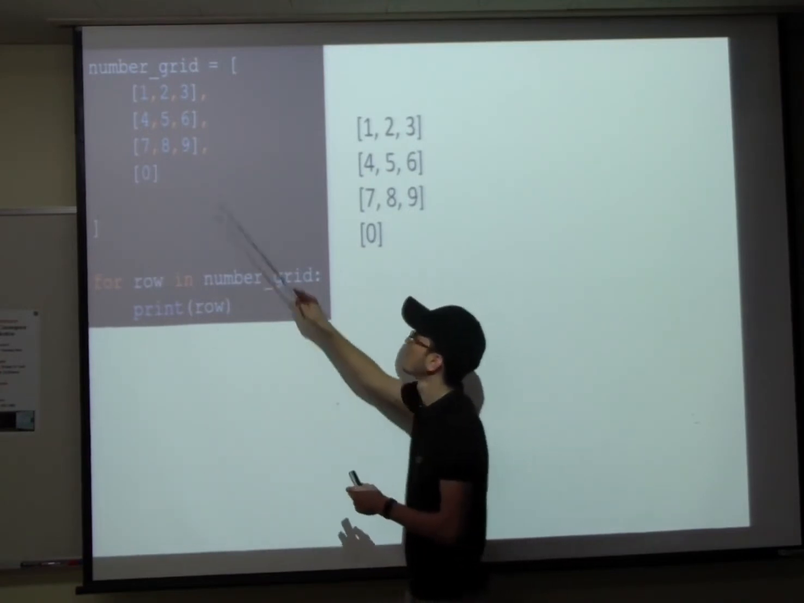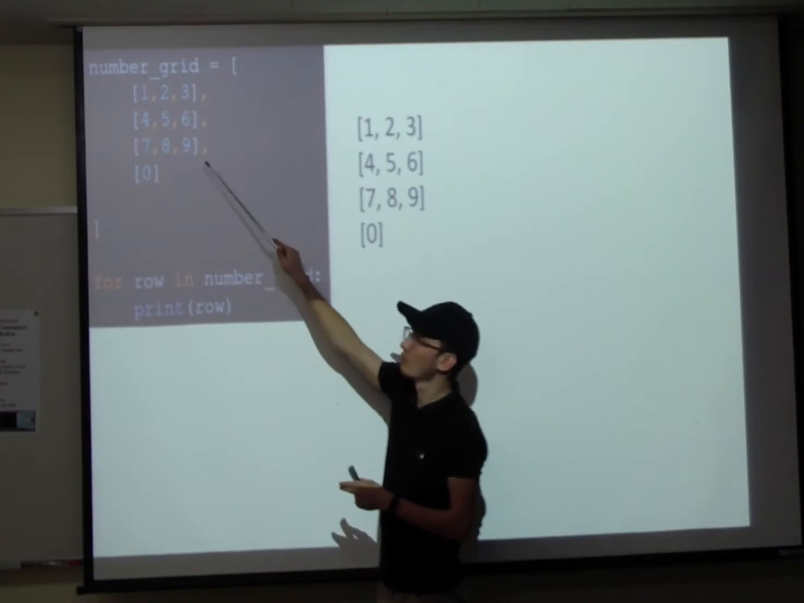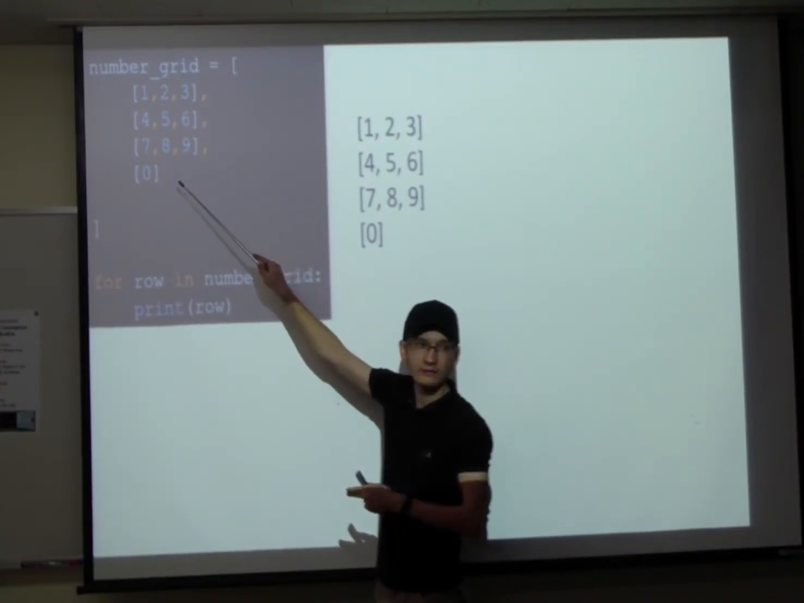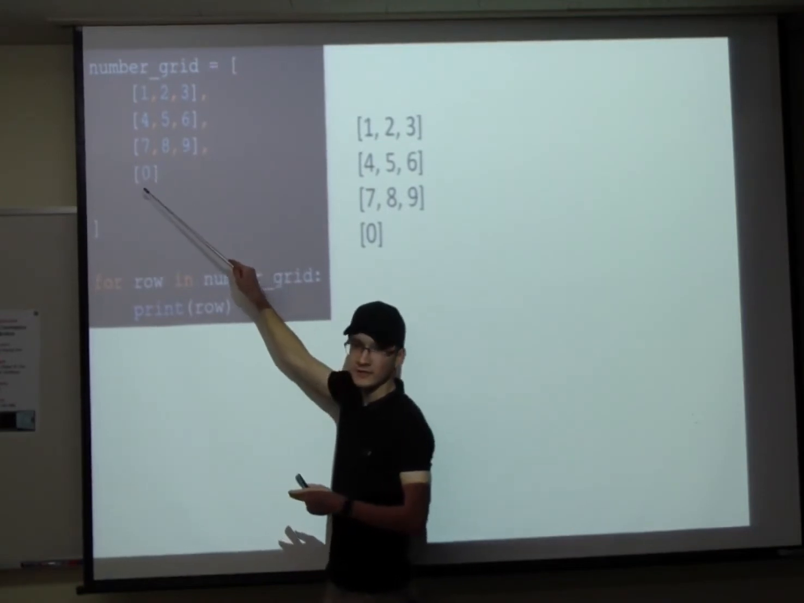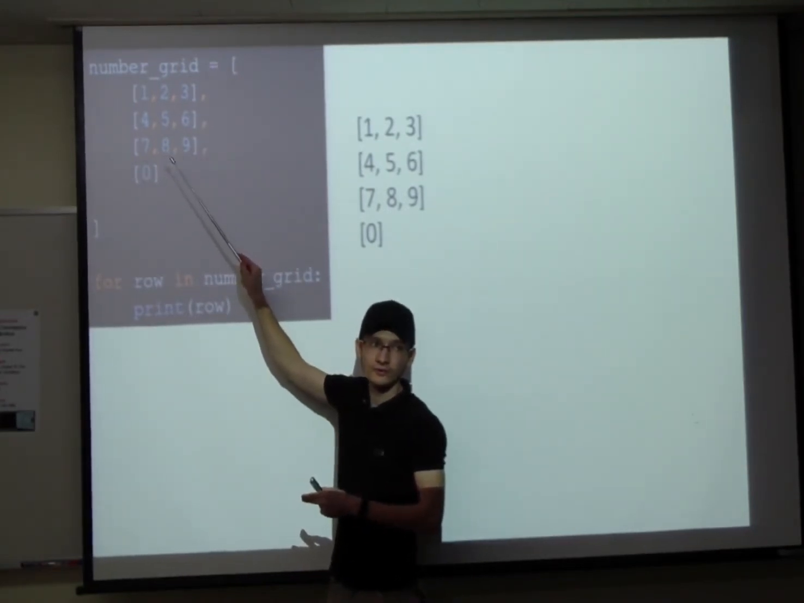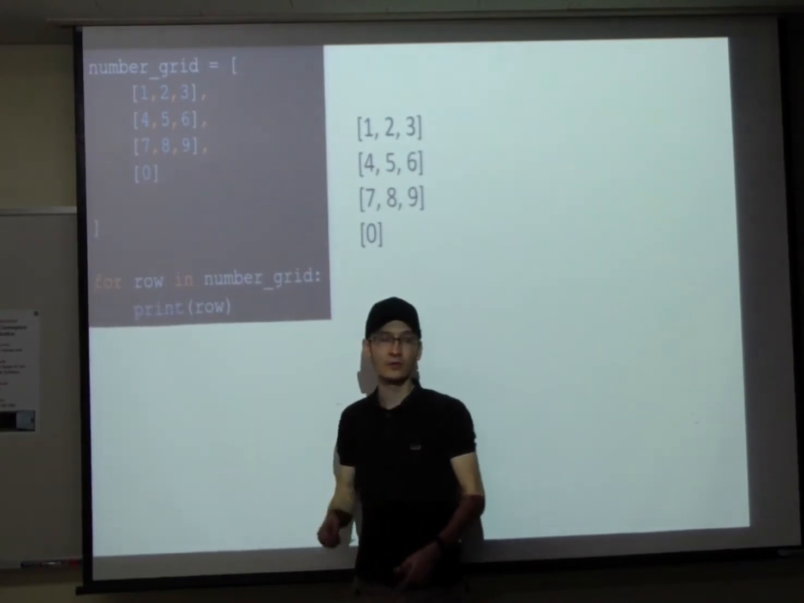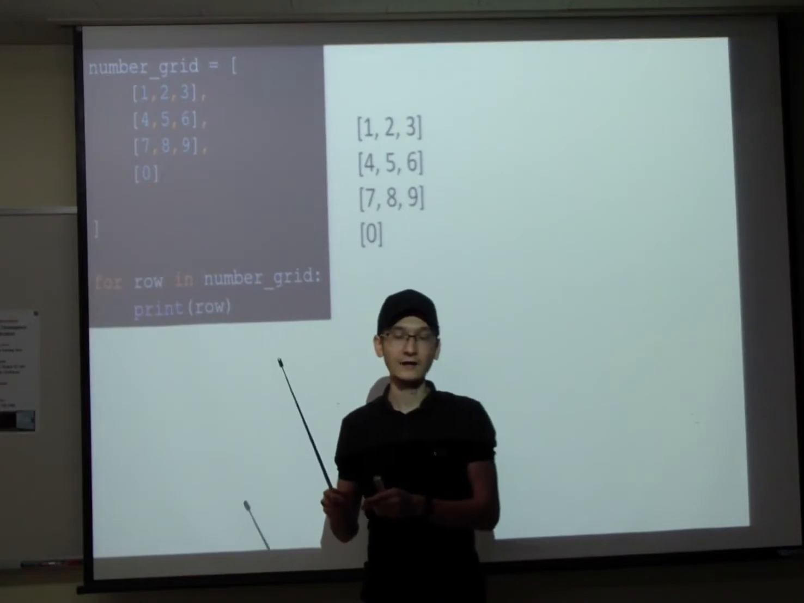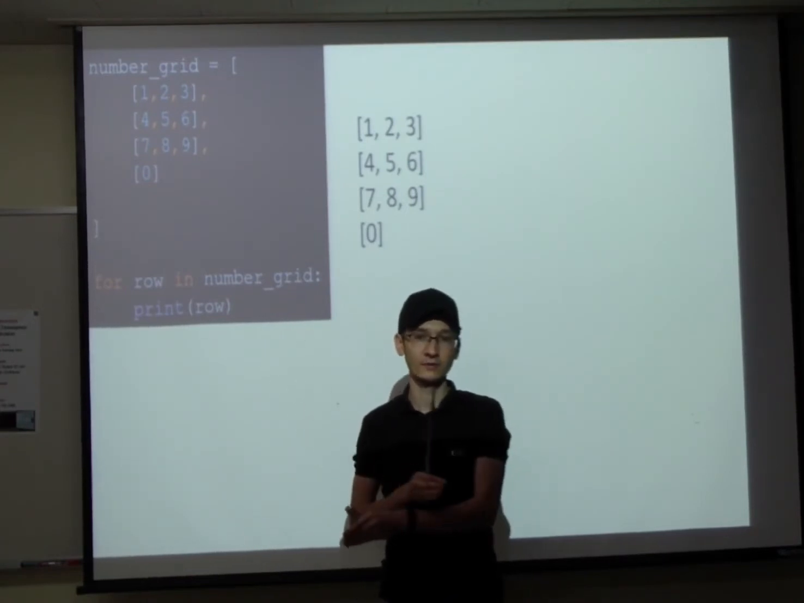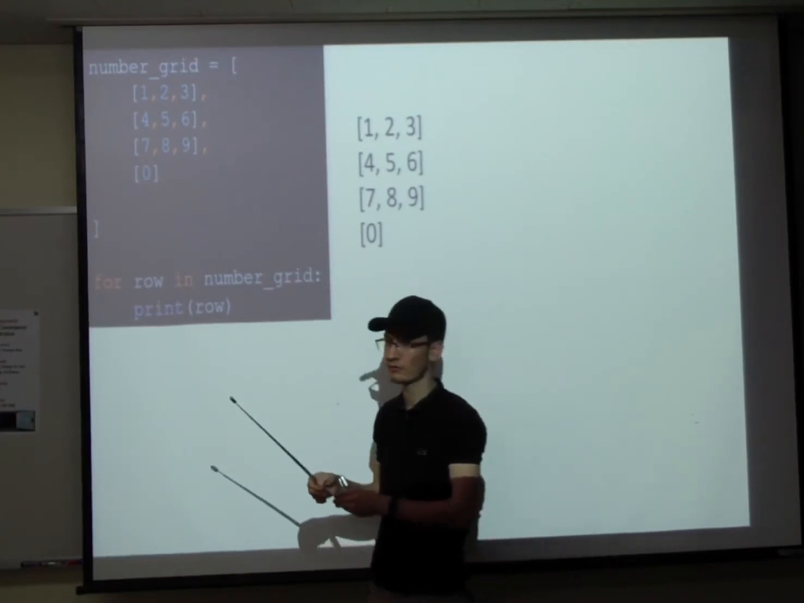So here in our number grid 2D list, how many rows we have? 0, 1, 2, 3. It means 4 rows. So our for loop will print all 4 rows. After it printed, it will stop. Otherwise, it will continue working.